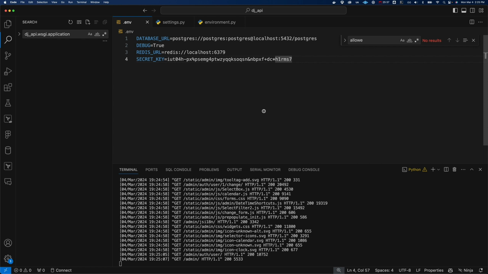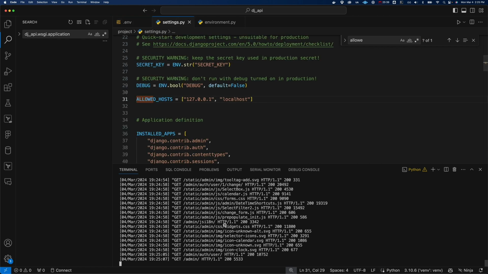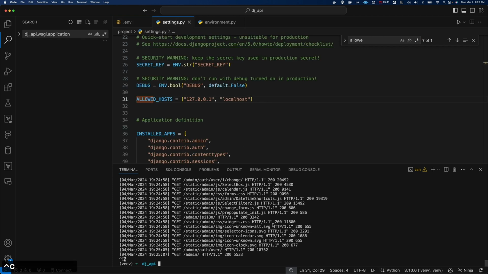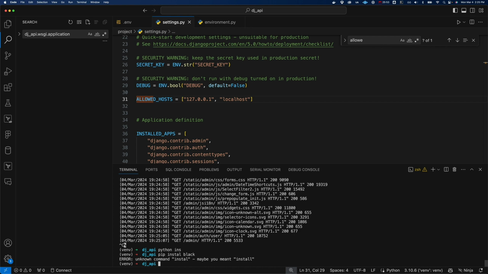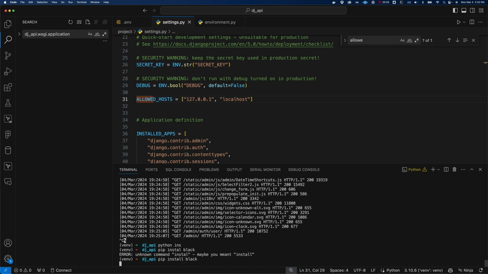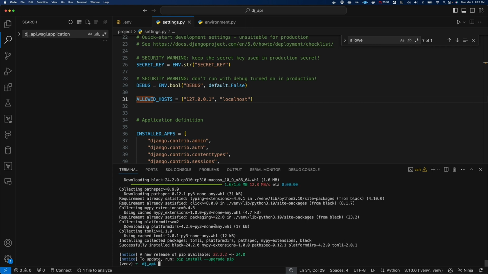The last thing I want to do to tidy up this video is something I really like to do in project setup, which is, once I have my virtual environment, install something called black. So we'll do pip install black, and I spelled install wrong. Okay. And we can install that.